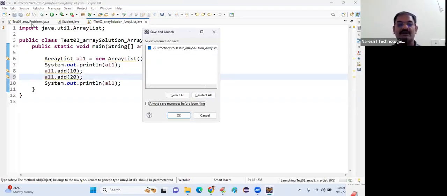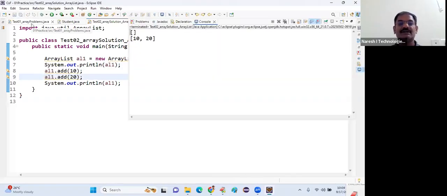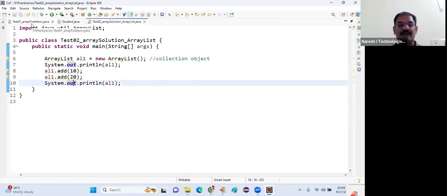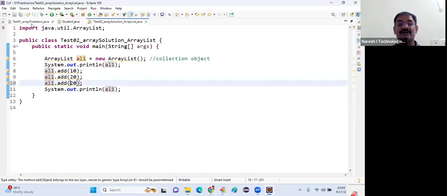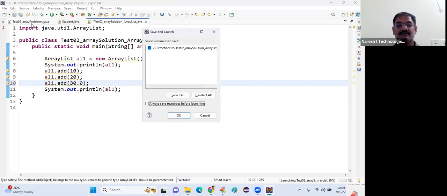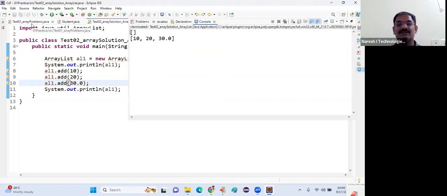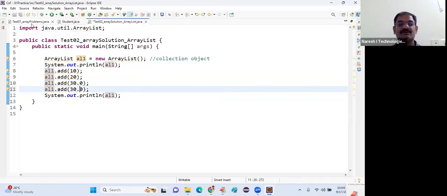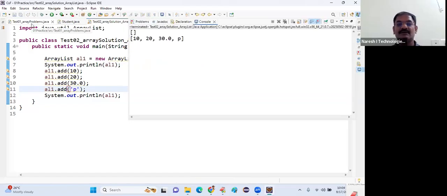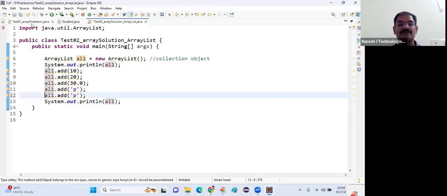In 0 location, what is stored? In 0 location, 10 stored. In 1 location, 20 stored. Okay? Then next, can I store here 30.0? Yes, sir. Because ArrayList is a collection. Is it homogeneous or heterogeneous? Heterogeneous. Next, can I store character single quote P? Can I store it? Yes. Boolean value, can I store? Yes.